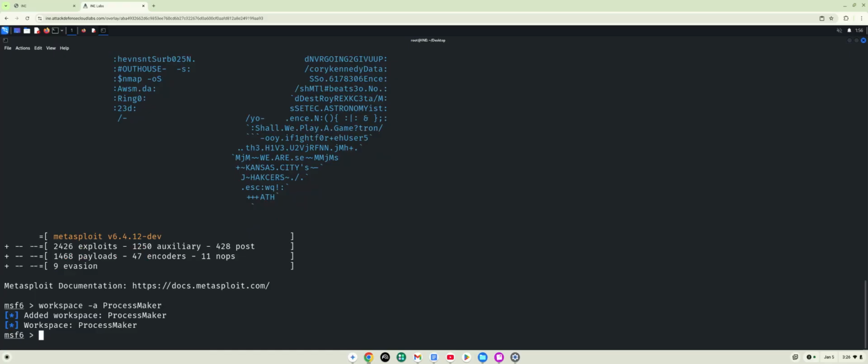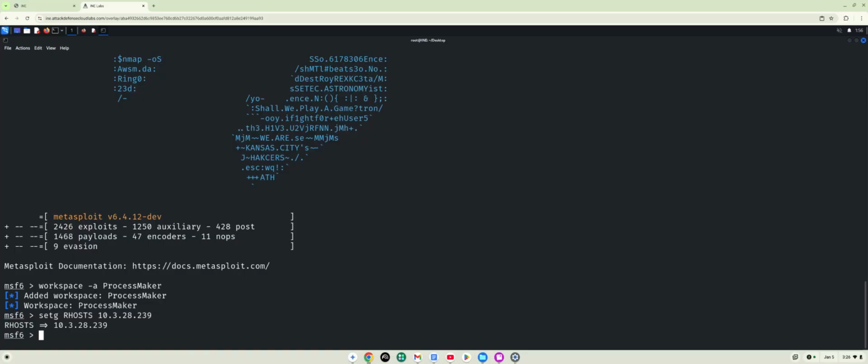All right, and then of course I need to set the target host as a global parameter, so I'm not having to continue to set that as I use different modules here in Metasploit. All right, and now I'm going to actually search for any ProcessMaker exploitation modules, which I should be able to find, because if I found it using searchsploit, then I should be able to find it here within Metasploit.